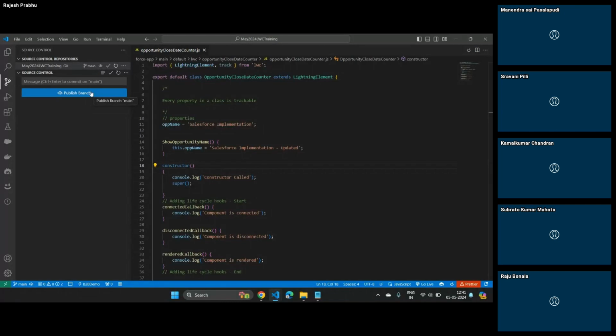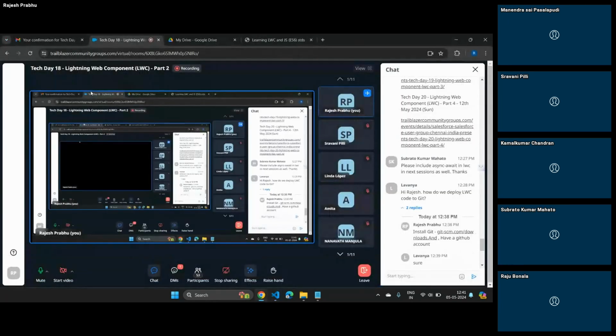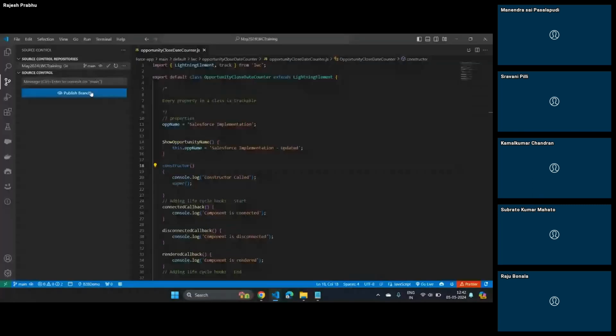If you're doing it for the very first time, it will open up a login page where you have to enter the GitHub username and password, just one time. In my case, I have already connected to GitHub, so it won't take me to the login page, and I can simply click on publish branch. This time it asks, Rajesh, what would you like to call the branch name? I'll say May 2024 training.